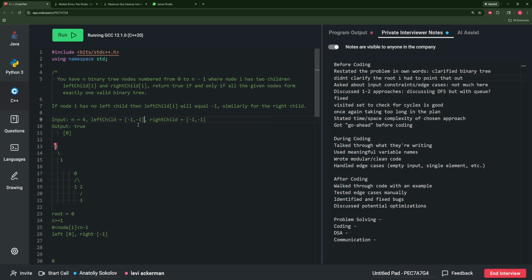Okay. So the base case would be that we check the arrays, right? If they have the values, then it is good. Otherwise, if all the values are minus 1, then we would say it's not a valid binary tree. But we can also have a bunch of other stuff. Like we can have this. This would also not be valid. There's a bunch of invalid cases.